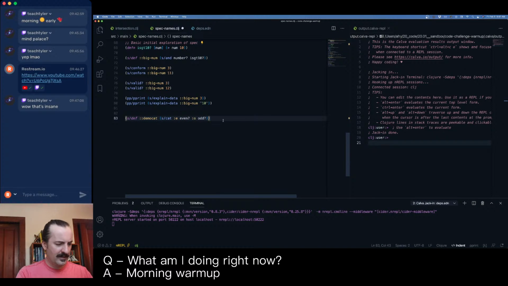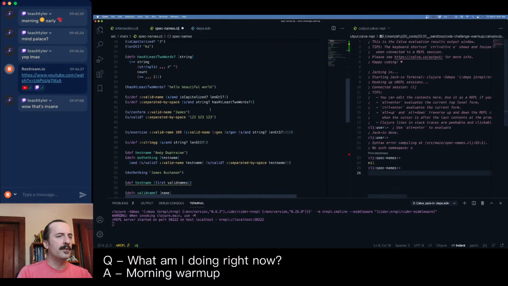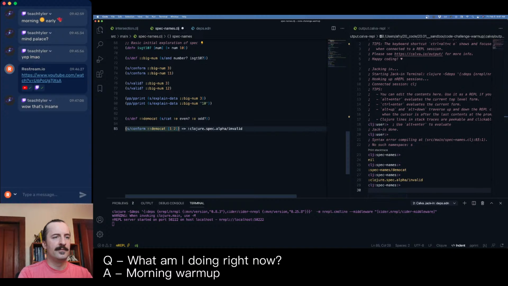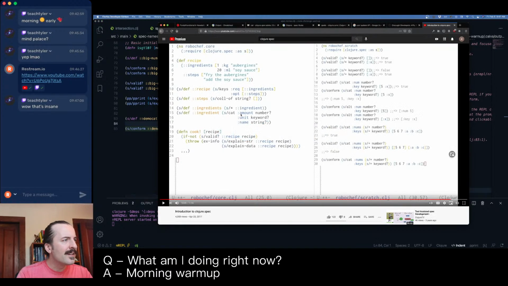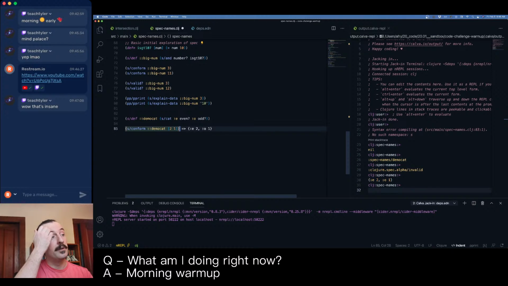Right, so we've got demo cat. Before we can do that, we need to require our libraries. Yep, and then if you conform to demo cats, like 1, 2, it'll tell you it's invalid. Oh no. Bounce number even, oh, maybe it's because I did it backwards. 2, 1. All right, cool. So that will run spec predicates on a sequence of arguments.